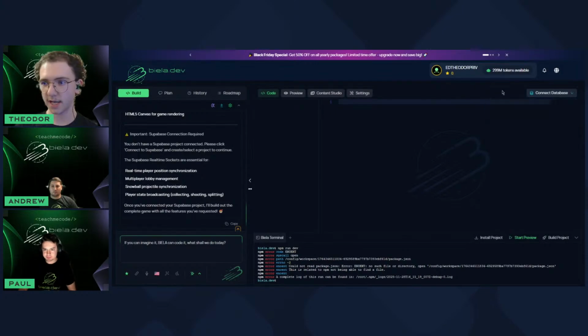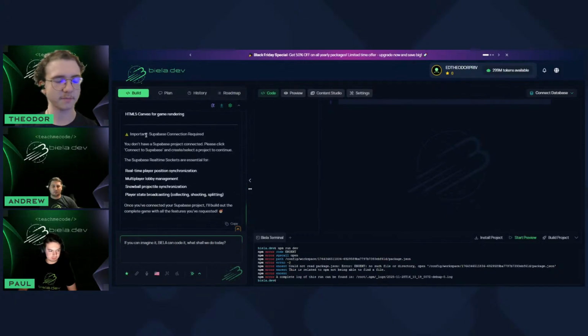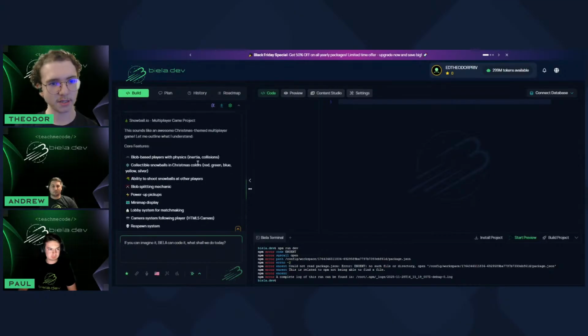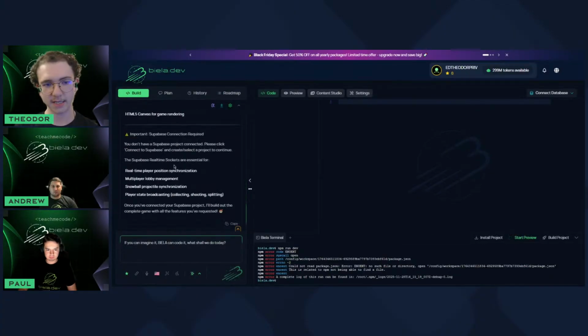So let's go ahead and show everyone how Supabase works. Basically, whenever you have a project that Biela thinks it needs a Supabase connection, which we did ask it to do right here, where it says Supabase real-time sockets integration. So we did explicitly say Supabase. When it detects that it needs that, it's gonna ask you to connect Supabase to it. And how you do that is really simple, like a couple of clicks.